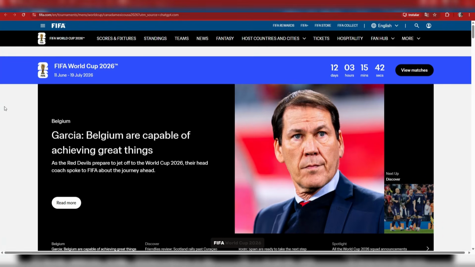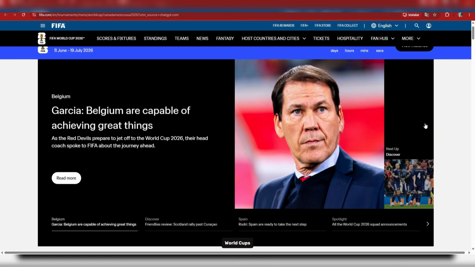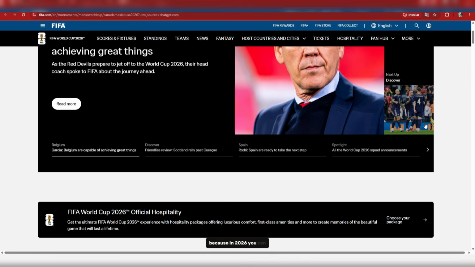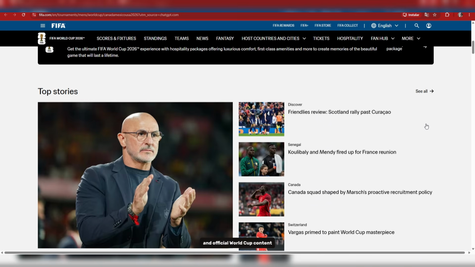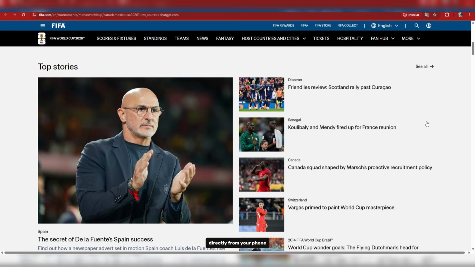If you want to watch the FIFA World Cup 2026 on your iPhone or Android for free, honestly, there are now way more options than people had during previous World Cups, because in 2026, you can watch matches, highlights, replays, and official World Cup content directly from your phone using apps without needing traditional cable TV.